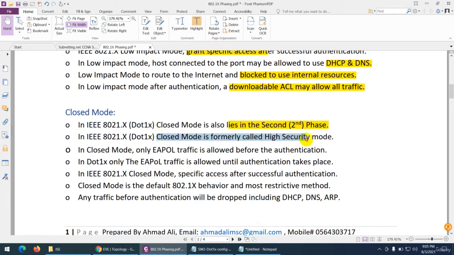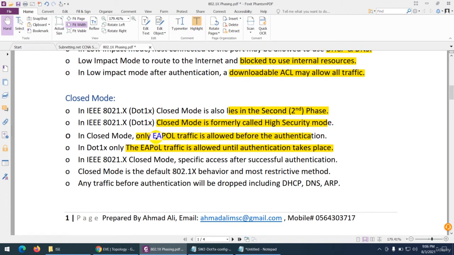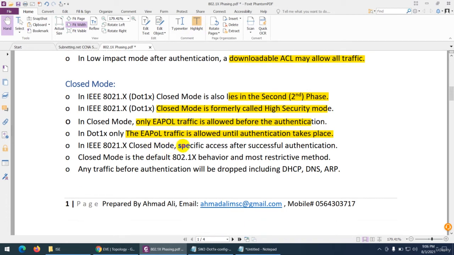Closed mode, formerly called high security mode. Closed mode only allows EAPOL traffic, Encapsulation over LAN protocol only. Before authentication, nothing is allowed. With 802.1X, the EAPOL traffic is allowed until the authentication takes place. What happens in closed mode is specific access after successful authentication. Closed mode is the default behavior and the most restrictive method.